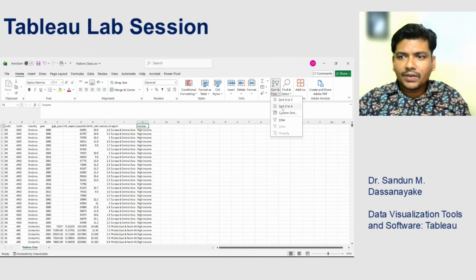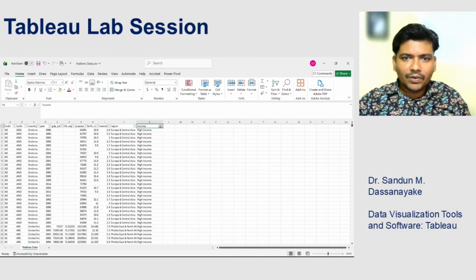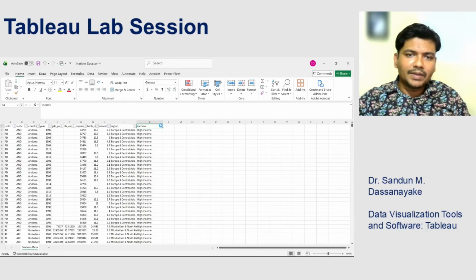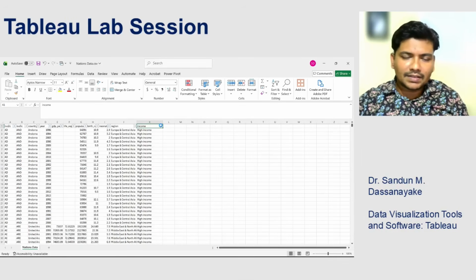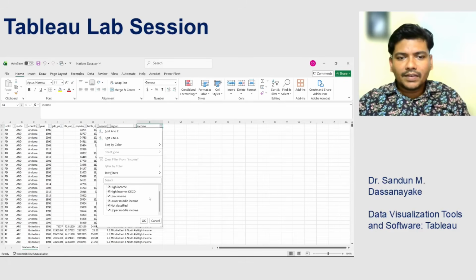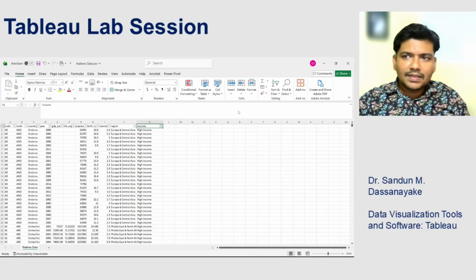You can actually look at the type before you go for any data visualization. You can just check what the available data sets, the available clusters of the data, are. So as you can see, there are high income, low income, and some other classifications here as well. So this is the dataset that we'll be looking at.